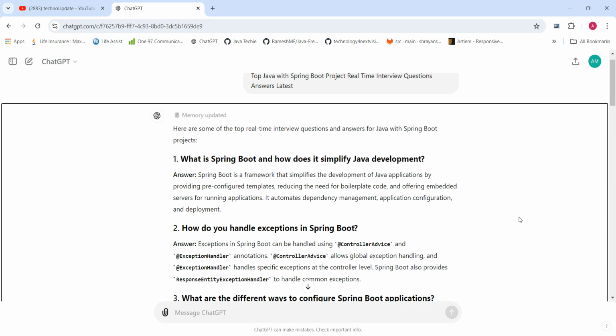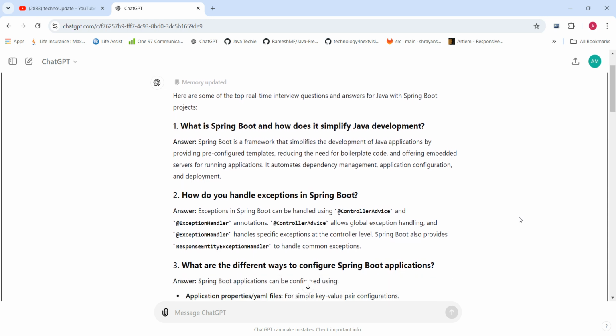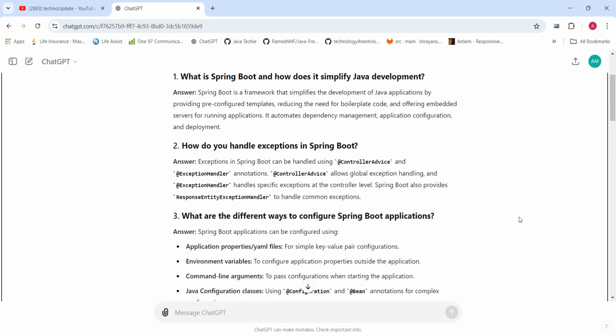The next question is how do you handle exceptions in Spring Boot? We have multiple ways to handle exceptions in Spring Boot. We have the @ControllerAdvice annotation and the @ExceptionHandler annotation. So this is how we use these two annotations to handle exception handling in Spring Boot.